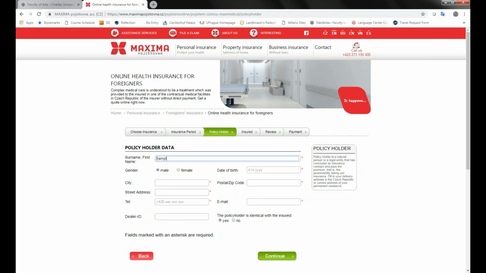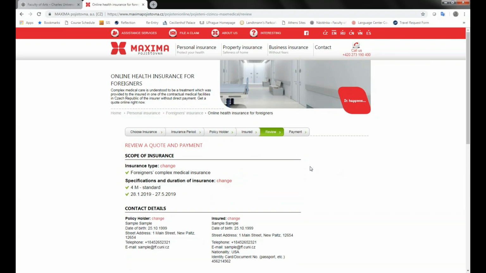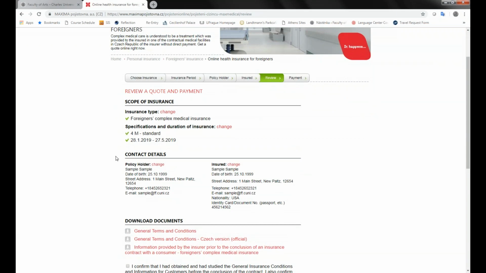Here you'll put in your surname and your first name. You'll put in all of your details. And here you can put in your American phone number, that's fine. You'll put in your email address. And then that's it, you'll click continue. And once you've clicked continue, you'll get more boxes which are asking for your nationality and your passport number.